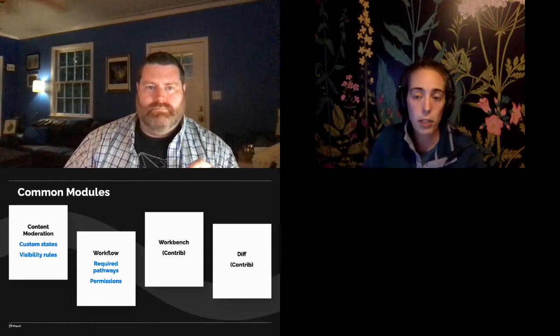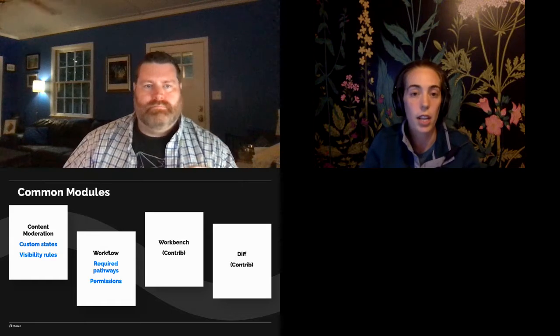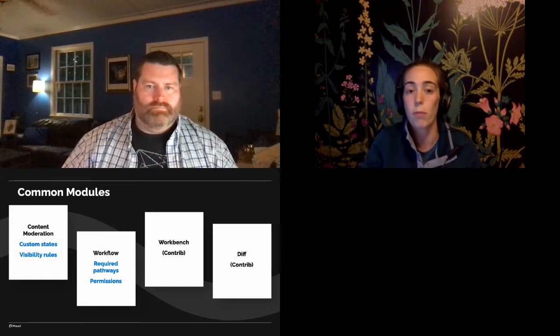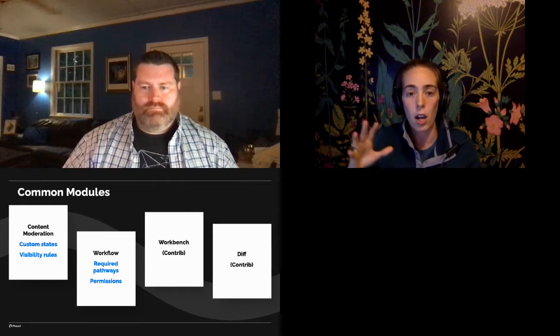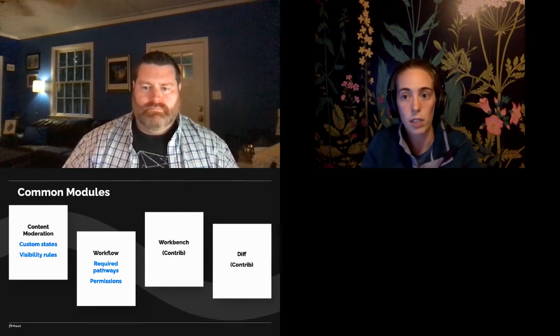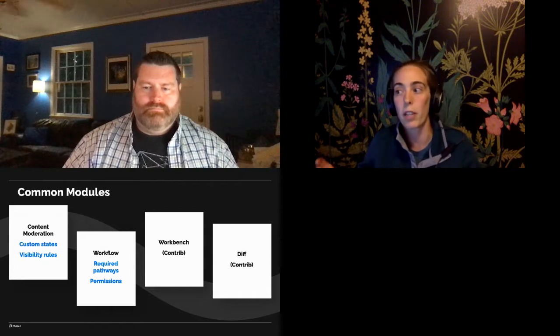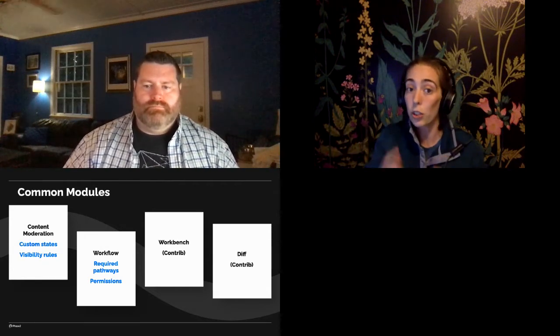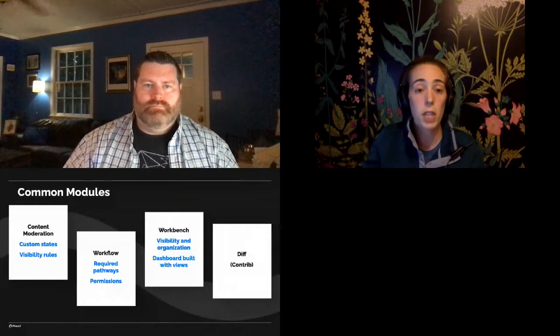I want to talk about Workbench quickly because it comes up a lot. Workbench used to contain a lot of the power of those two modules. Folks who are very familiar with 7 often think of Workbench when we think of these types of things. I've heard, hey, if I use content moderation, I shouldn't use Workbench, right? Actually, not true. So you definitely don't need Workbench.